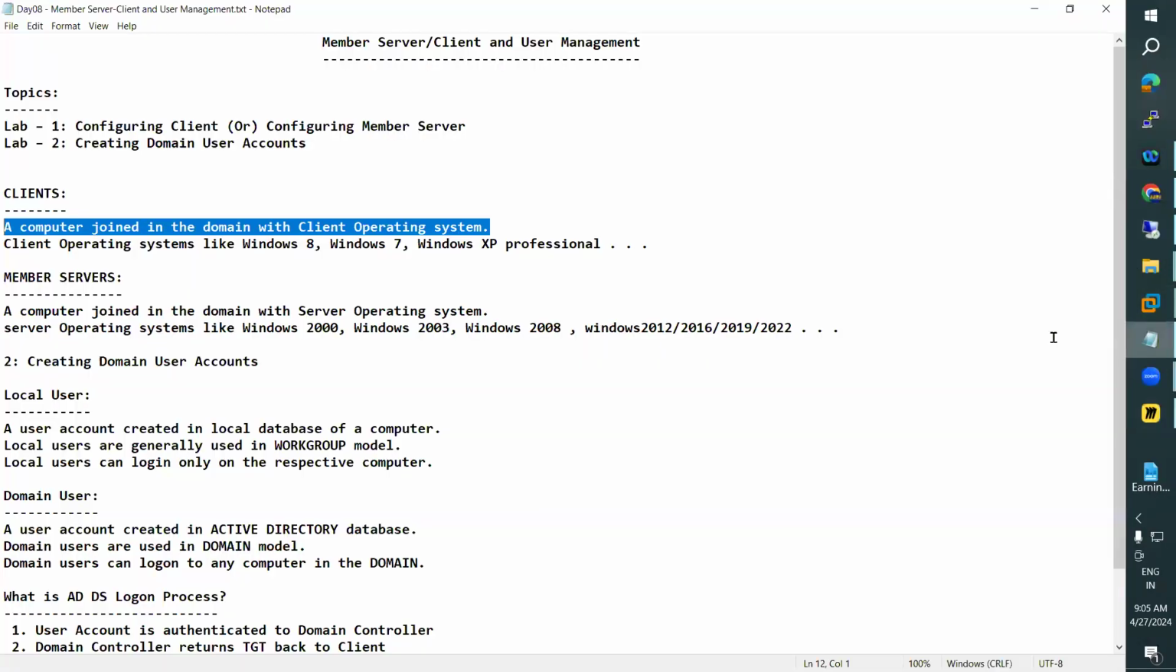So coming to what is a member server. A computer joined in the domain.